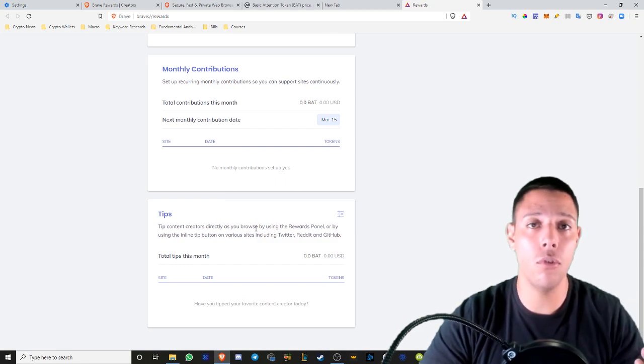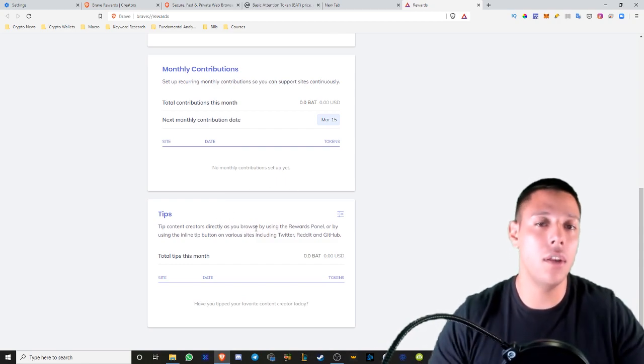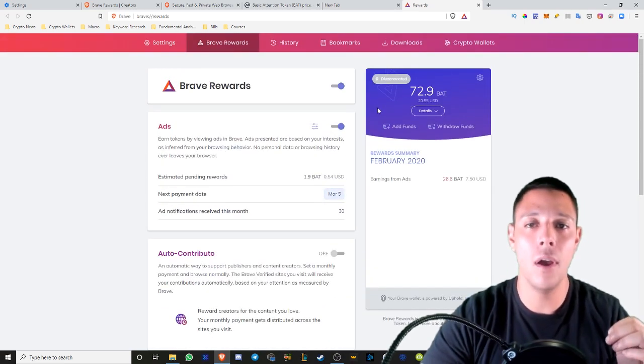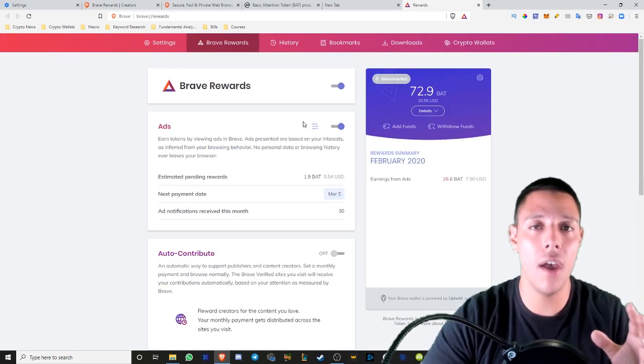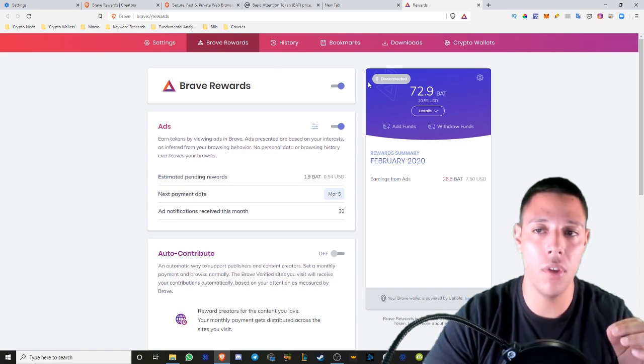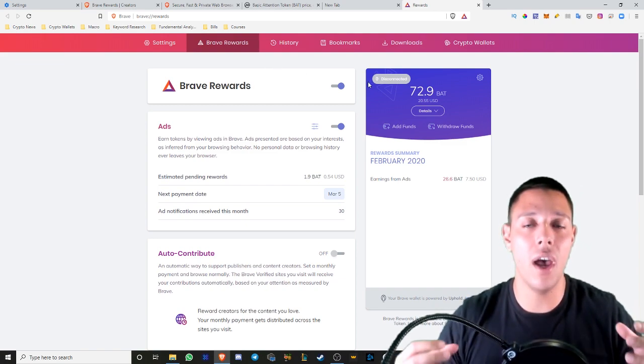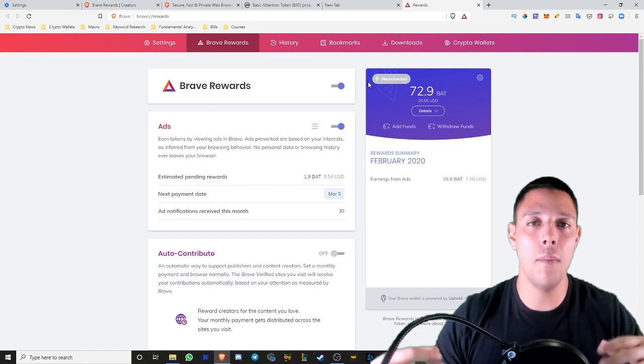And you can get tips too. So if you make really good content and people like it, they can tip, and you can even say it in your video. So I think that's really interesting. And I'm going to dive into the Brave creators, but let me first go over some settings and some various features that are different from Chrome that might trip you up.